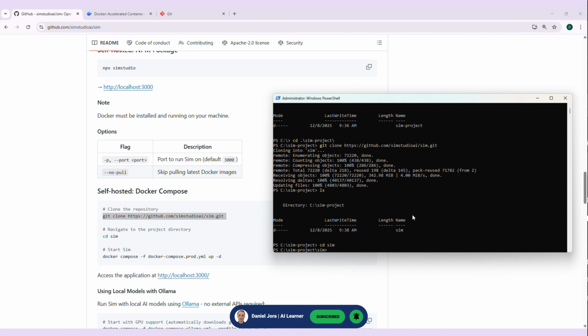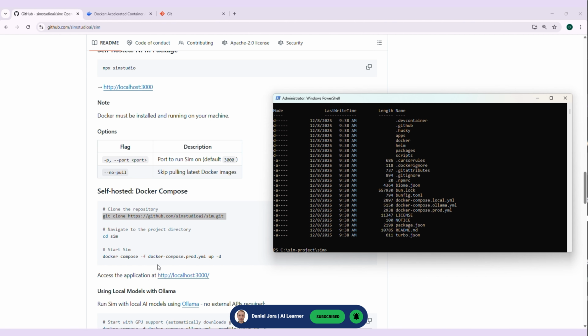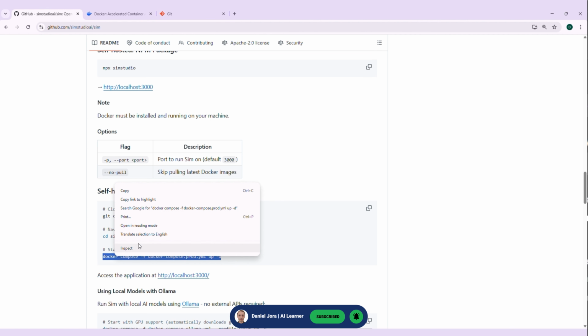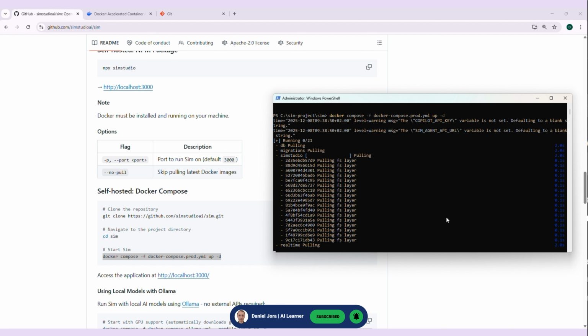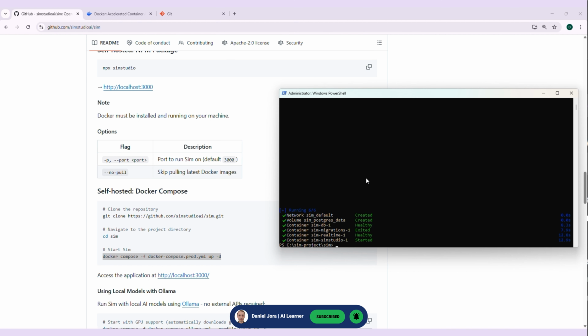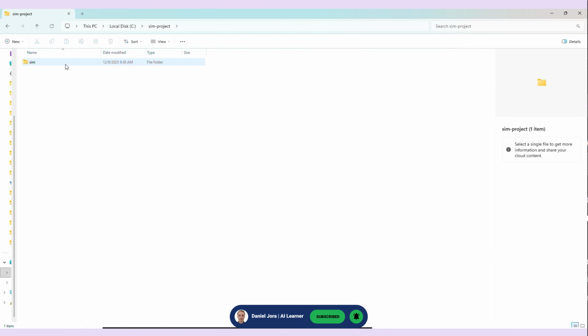Done. Let's get inside Sim folder and build our image using this docker compose.prod.yml. Done. We need to set the .env file.